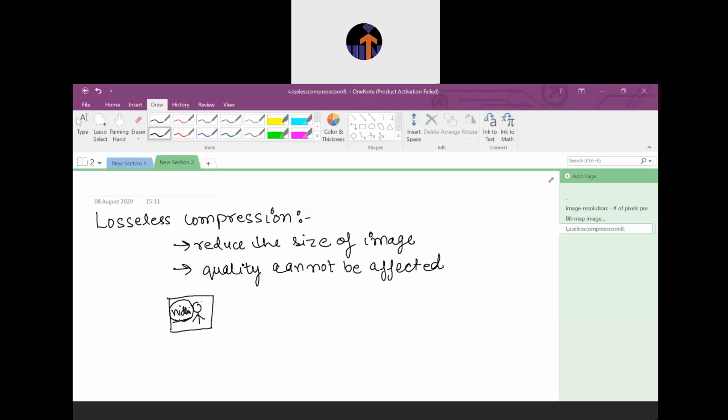So this is one example of lossless compression in which you cannot compromise with the quality of an image. This type of technique has to be used for image compression when we do not want to compromise with the quality, and we have to deal with images with text plus images.